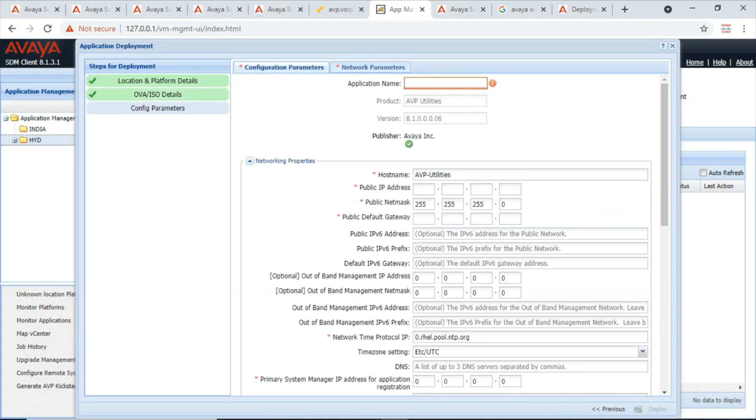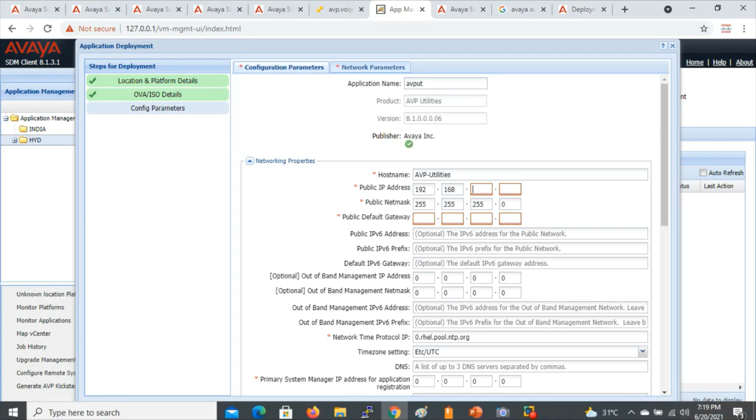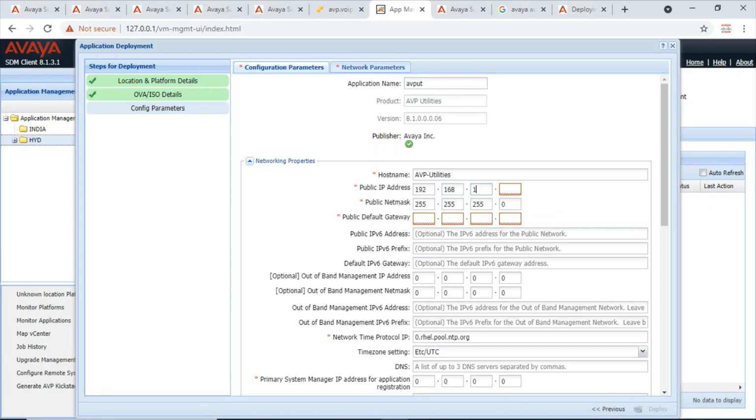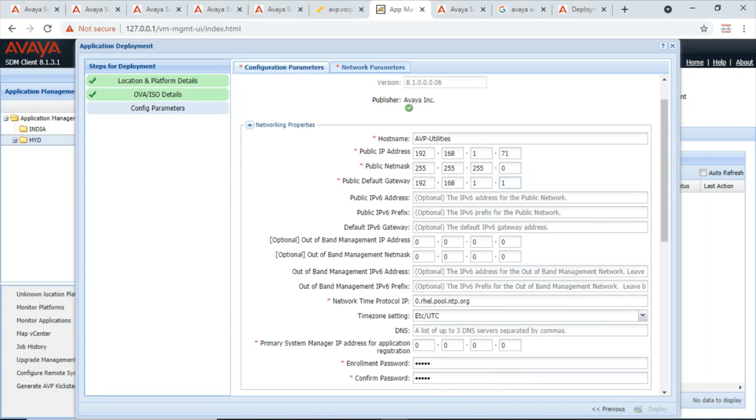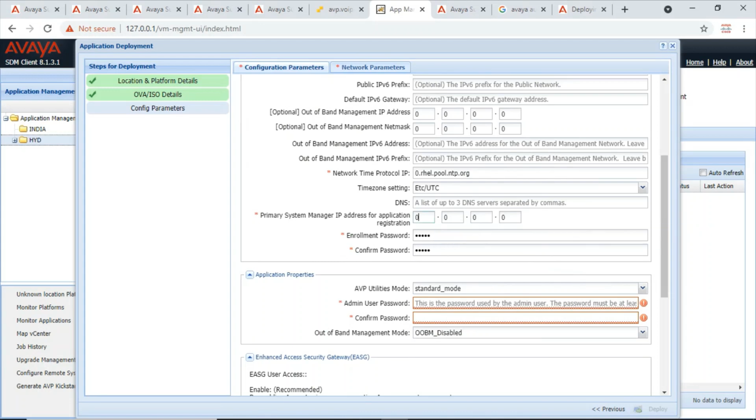It is asking for the AVP utilities name, UT, and IP address. I am going to give the IP address 192.168.1.71. Then 192.168.1.1 is the primary system manager. Anyway, I am not having a system manager in my network, so I am just giving a rough name and a rough IP. You can give any name.